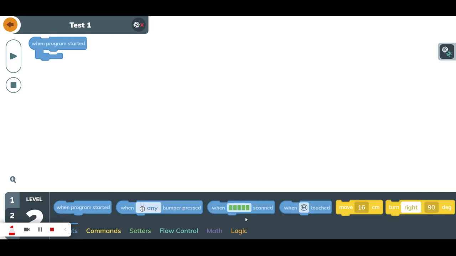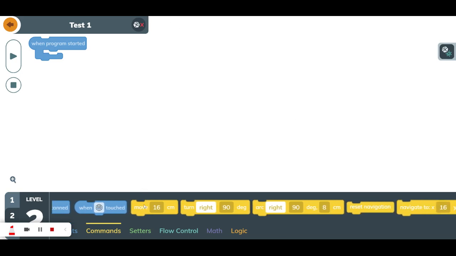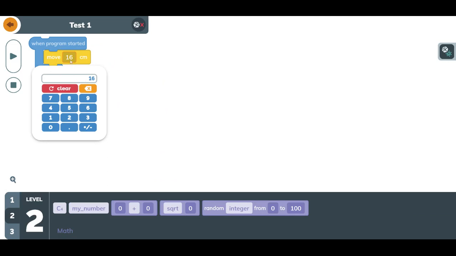Level two, you then see how that hybrid language starts to change into more detail. So you might want to say when the program starts, move 16 centimeters, but actually I want it to move 8 centimeters. So I'm just going to double click on that 16 and I'm going to change that to 8.